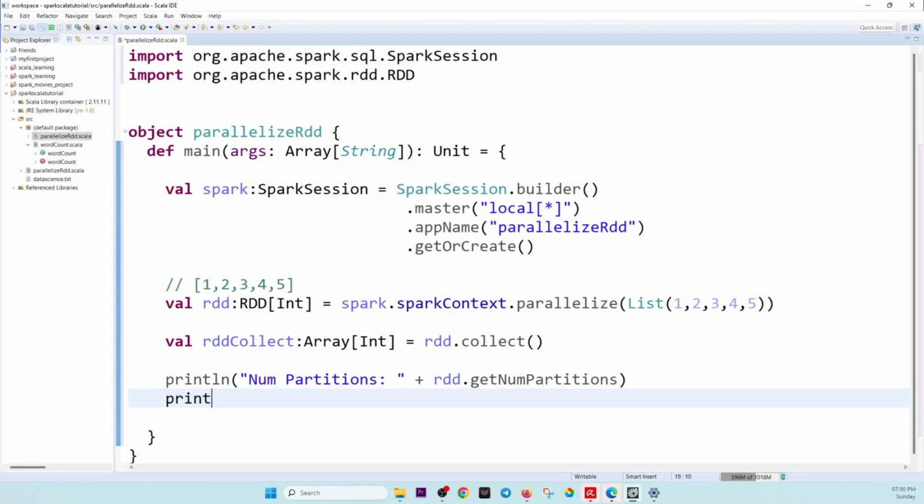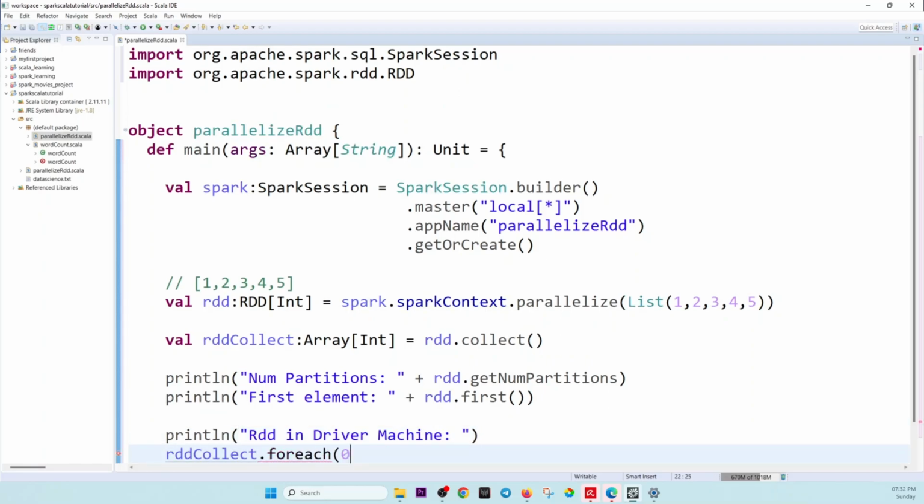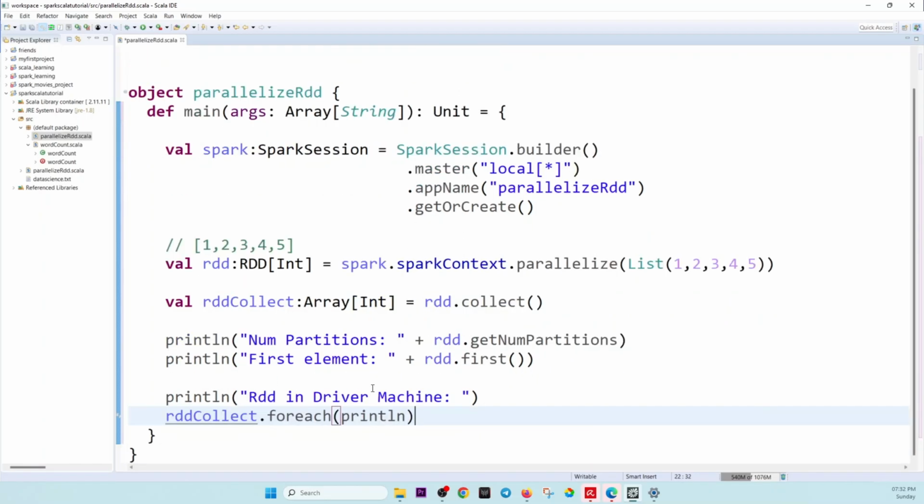Now I'll try to print the first element of this RDD. How can I do it? println. The rdd.first method is there, and with the help of that first method, basically we can print the first element. Now I'll try to print the elements of this array, in which I have collected the values from this distributed RDD into the driver machine. So I'll use println here, and with the help of this we can print each element.